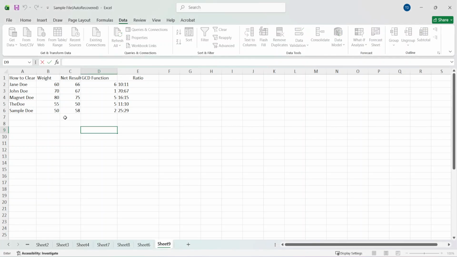Hi everyone, in this video I'll show you how to calculate a percentage in Excel step by step. Click on an empty cell where you want your percentage result to appear. I'm going to use cell D2. The cell highlights with a border.